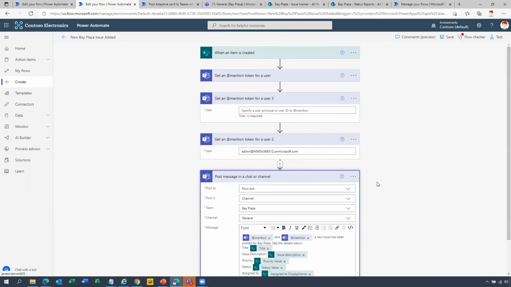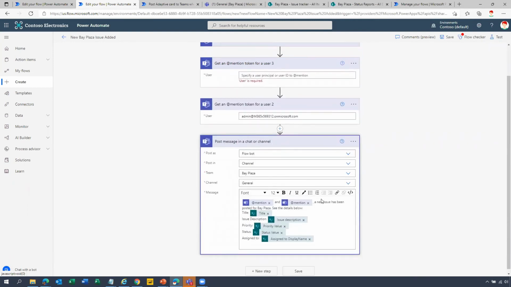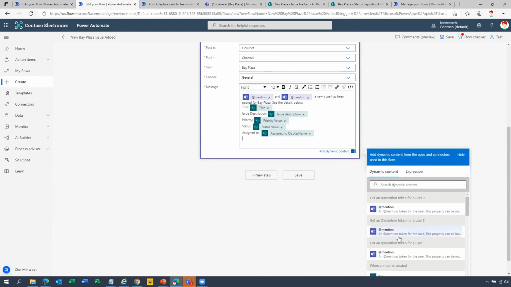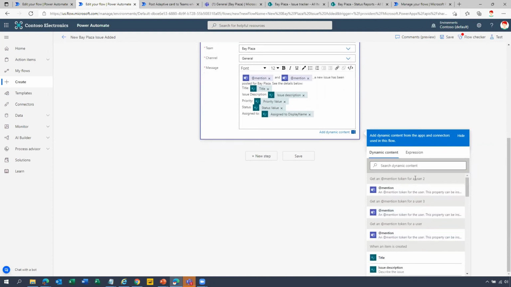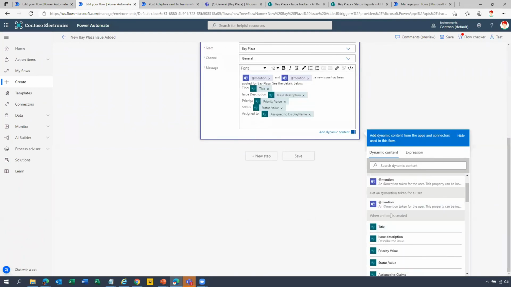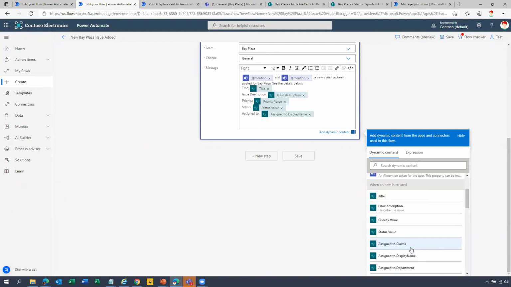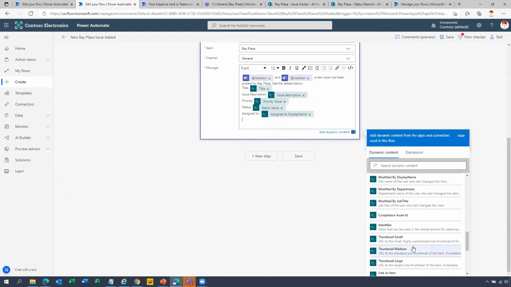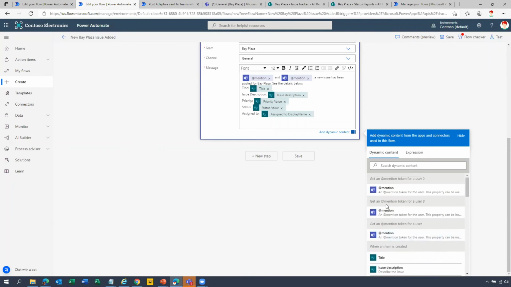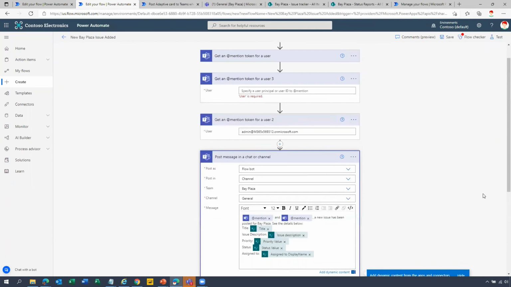And then what happens is when you post the message and compose this, you're now going to have that as an option in here. So see how I have these steps? Each of these headings here on the top refers to each of these different steps. So if I scroll down to the bottom, I can see when an item is created. These are all the elements, all the dynamic content that comes from that item that's been created. But then these gray headings will be the different actions in your flow so that you can go and reference different elements from different parts.